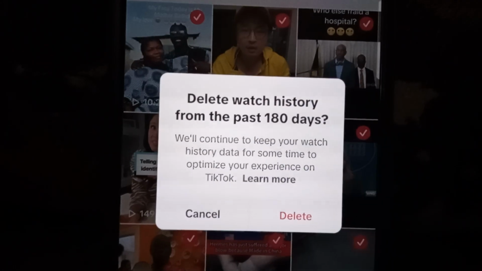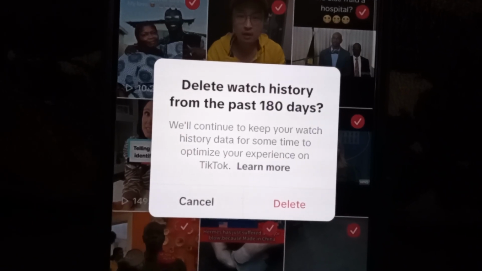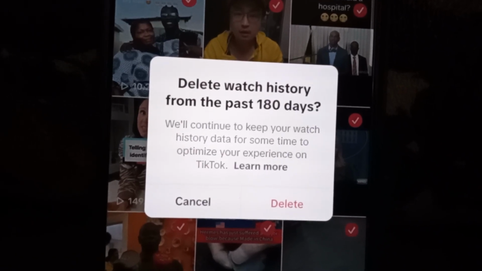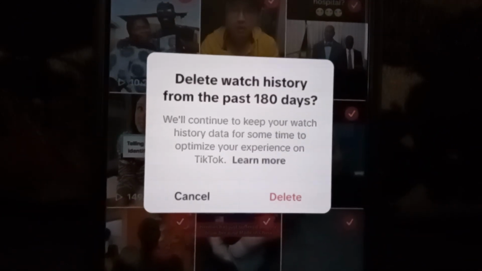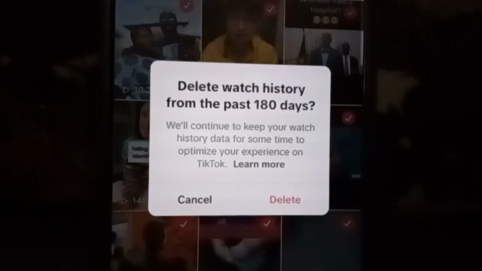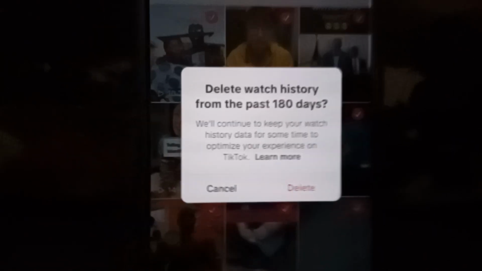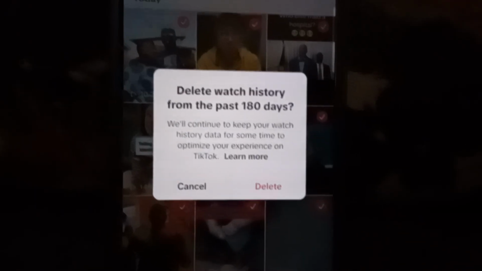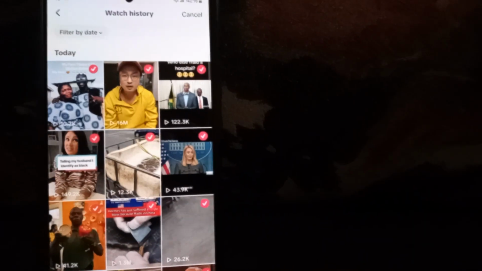And it does indicate that delete watch history will continue to keep your watch history data for some time to optimize your experience on TikTok. So while it might be deleted for you immediately or you can't access it, it does keep it for a while just to make sure it can curate or recommend better content. So you can go ahead and hit delete. I'm not going to do it for mine, but you can go for yours. I'm going to cancel.